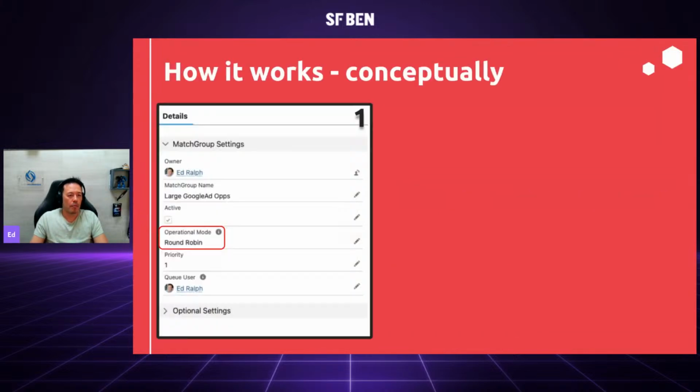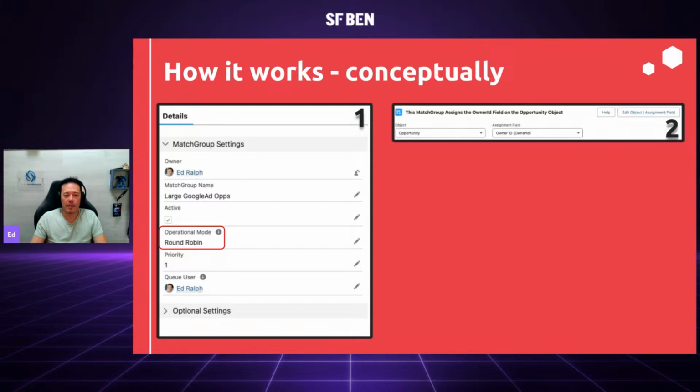So let's have a look conceptually at how Super Round Robin works. This all happens in the front end of Salesforce, so you don't have to go into the setup end of Salesforce. The first thing we do is set the operational mode. So we tell it to either do round robin or load balance. And then we say, okay, I want you to assign the owner ID field on opportunity, that's in this case, opportunity object or whatever object you want to do.